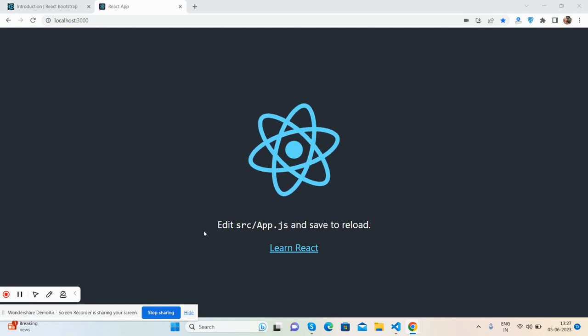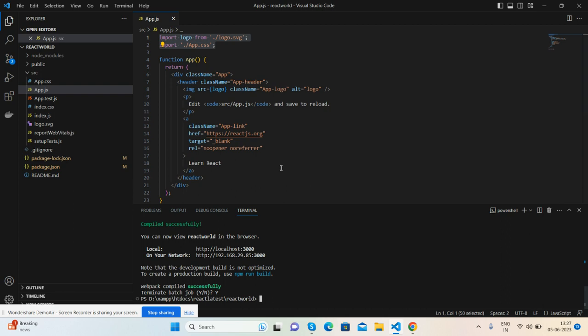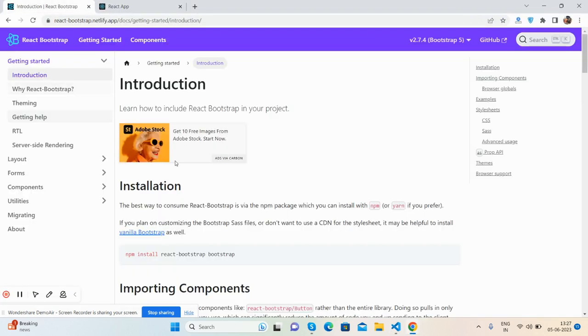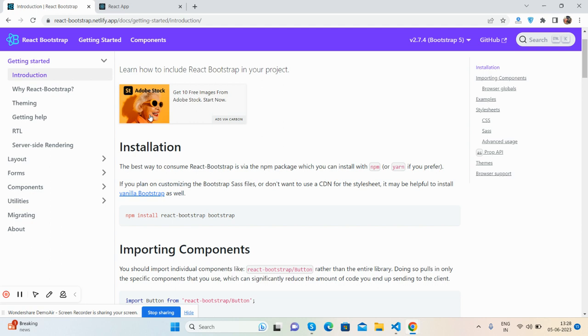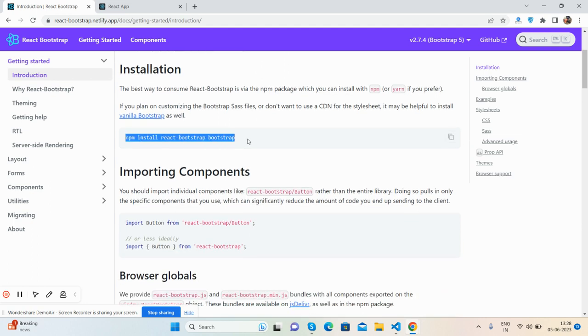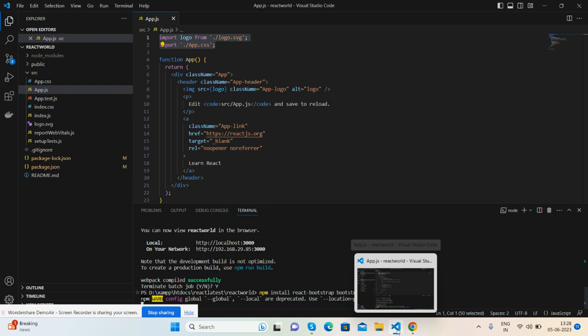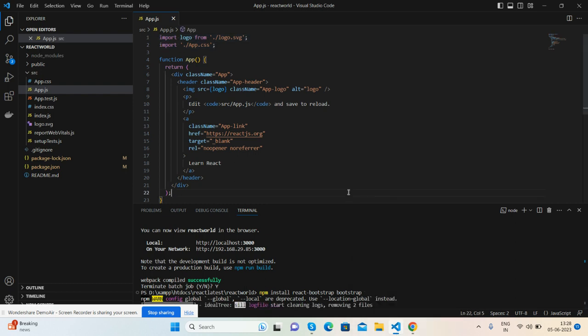So it's very simple. Here is our React.js project. It's working fine. In part one, I told you how to set up and install the React project. Now we will add Bootstrap 5. It's very simple. Go to React Bootstrap app and npm install. Just copy this command and paste here. After it, it is going to add.